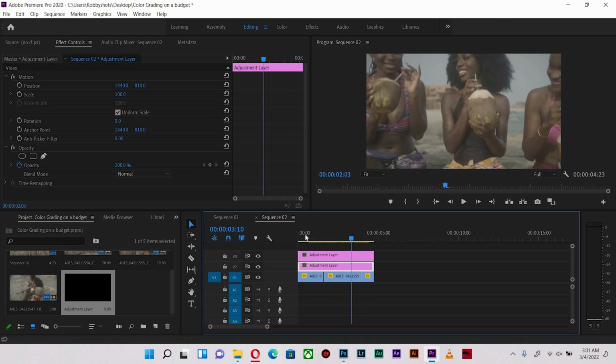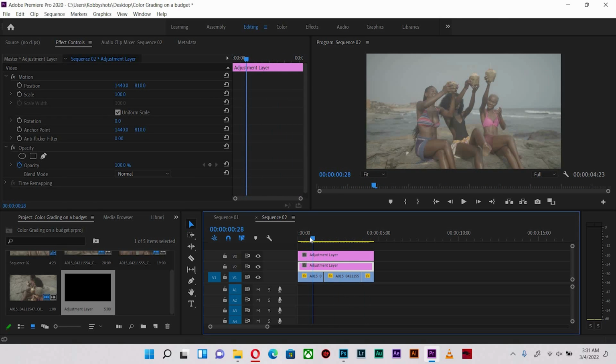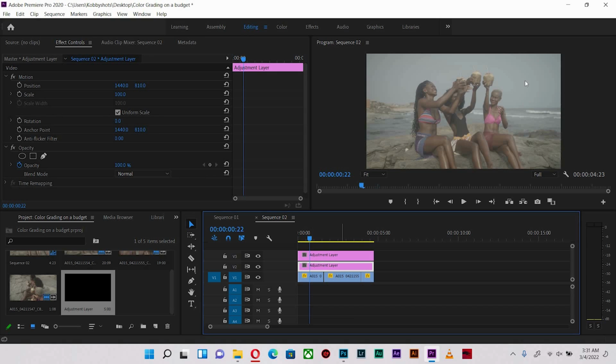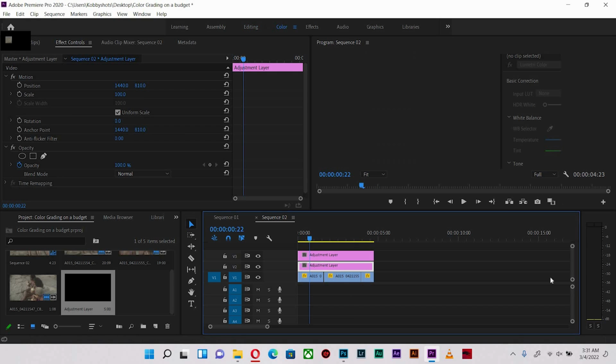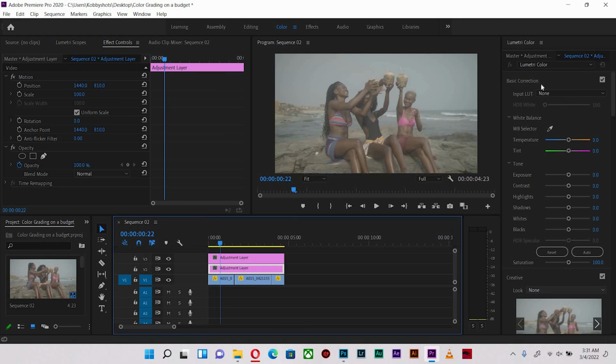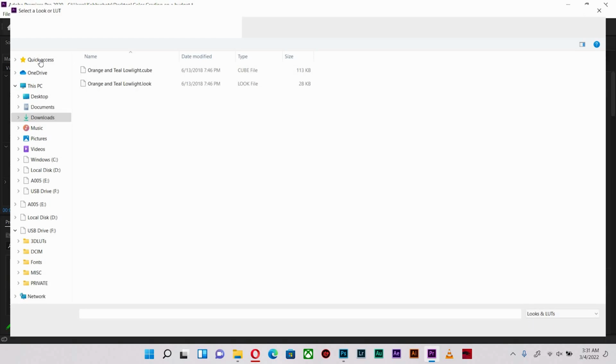Okay, so I have three of them. So let's find a hero shot for this footage. Okay, so I think this just works for me. All right, and what I'm going to do is I'm going to click on the color tab and find my LUT in the creative tab.